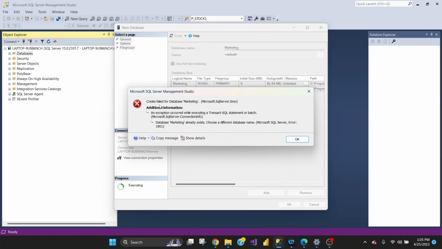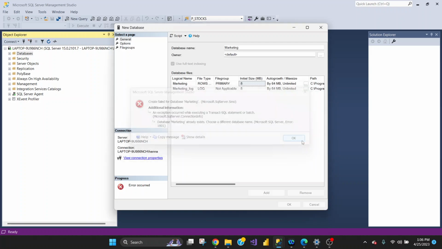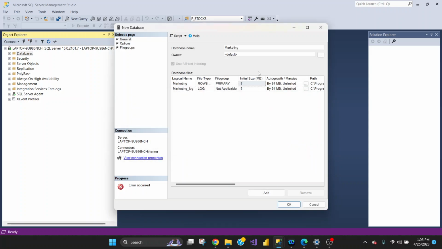What does it tell me? It tells me that it fails. The name marketing fails because it's already in my database. So I have to select a name that does not exist in my database at the moment. So let's choose another name.